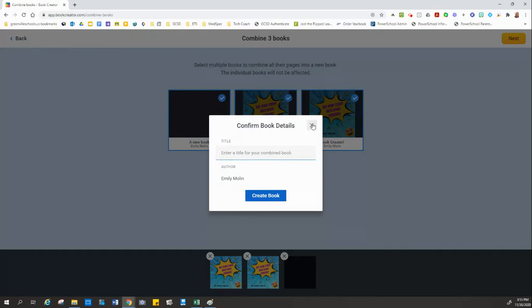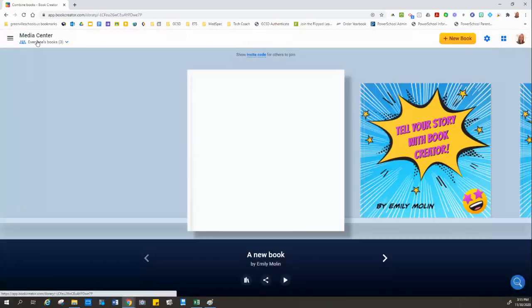So what you could do is basically take maybe 5 or 6 of the best projects, combine them into one book. So that only takes up one book out of your 40 book library to save for later as an exemplar or an example for the next year. So that's kind of an interesting thing that you can do, is combine books in your library.